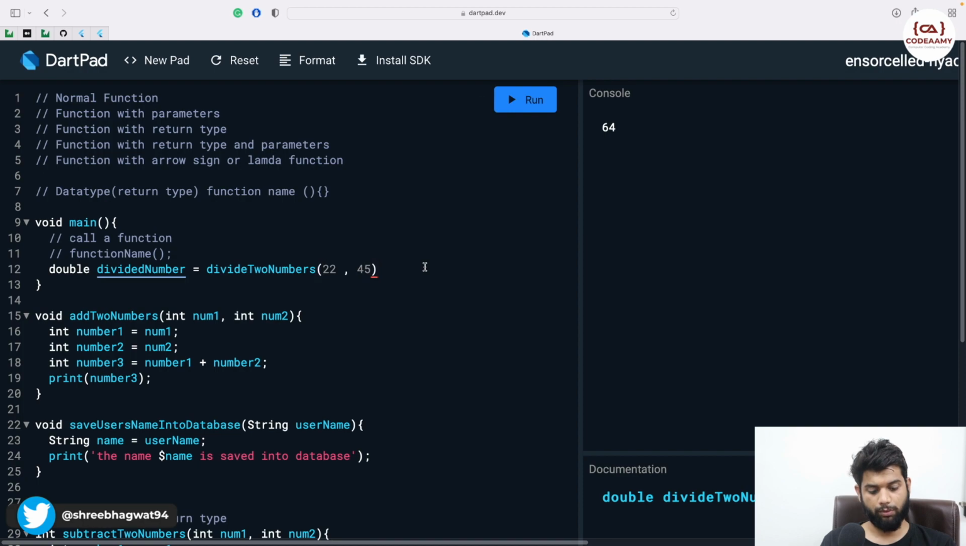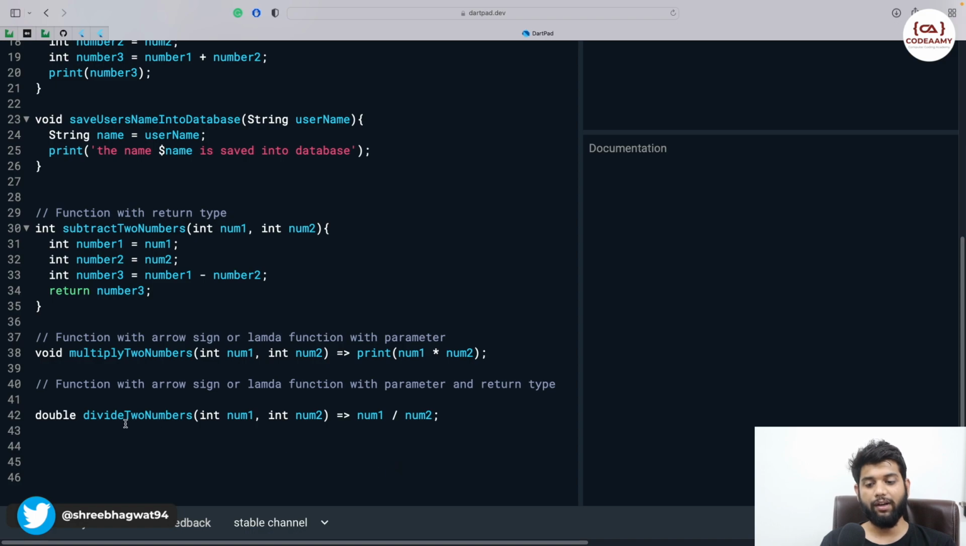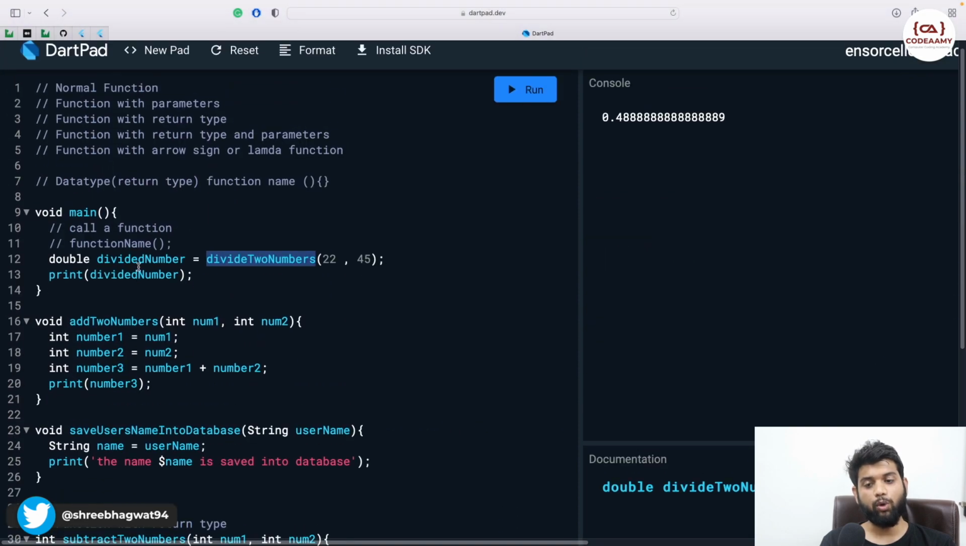I don't know how this will work. And just print this number. Print, and here is the value 0.48 recurring. Okay, 0.489. This is the value that we have got. So this is how we have created a lambda function which is returning a value. From the parameters that we have passed, it is dividing the numbers and returning that value which we are assigning to a new variable and printing that variable.